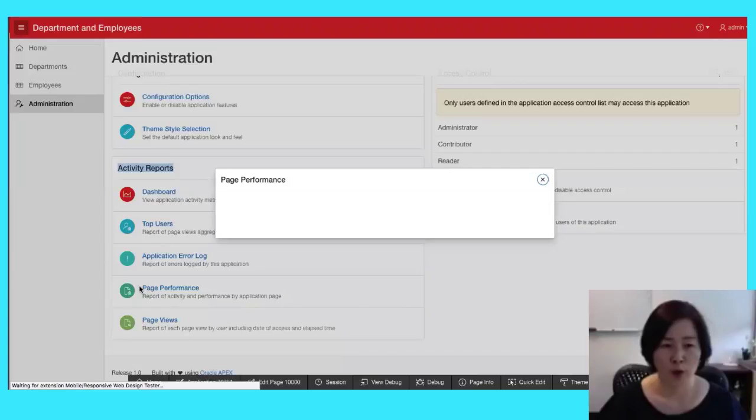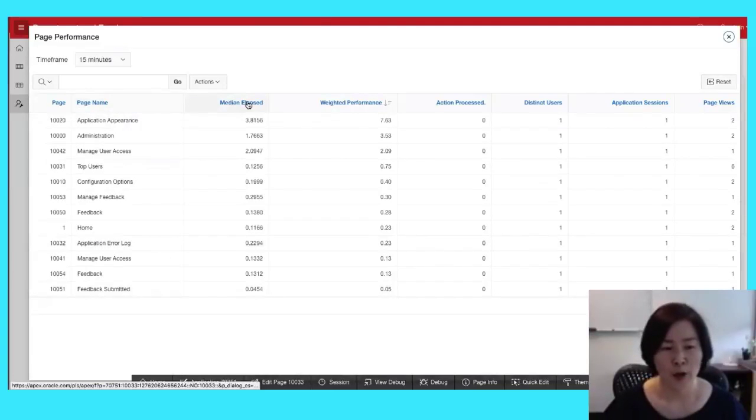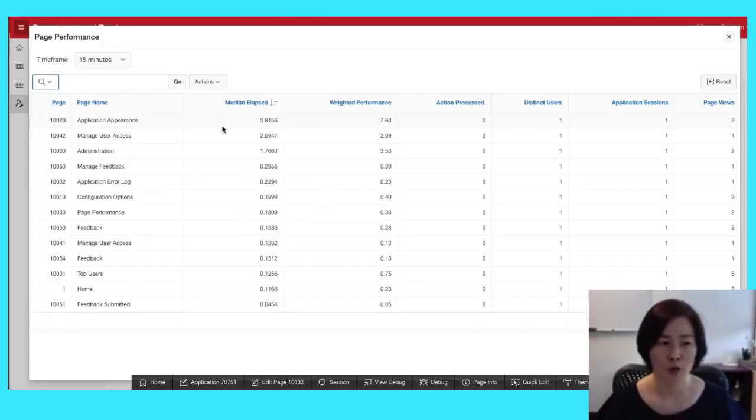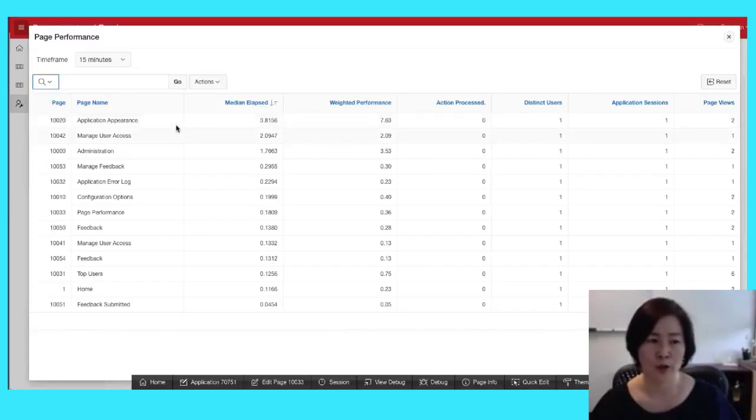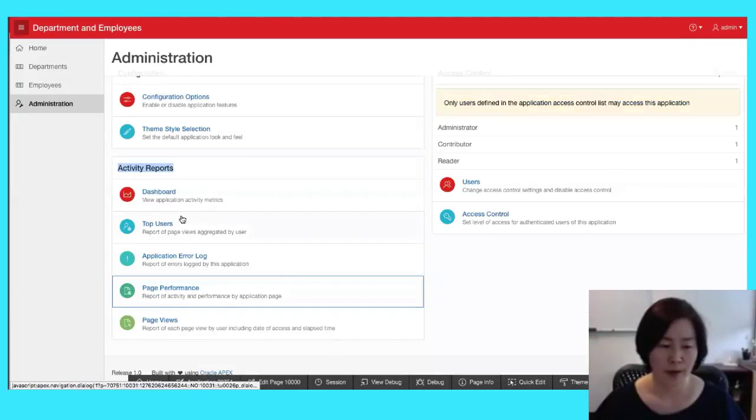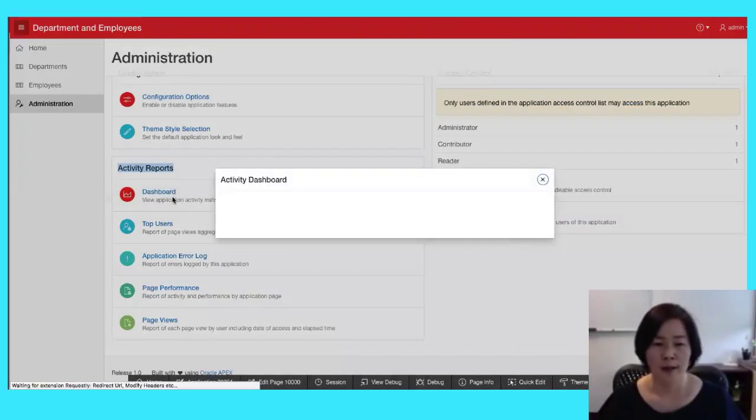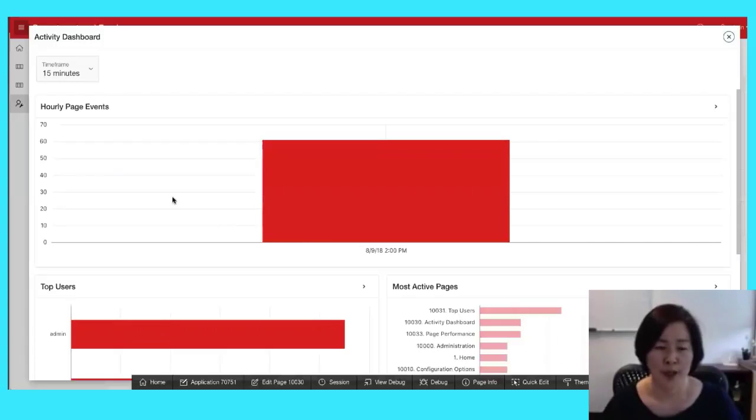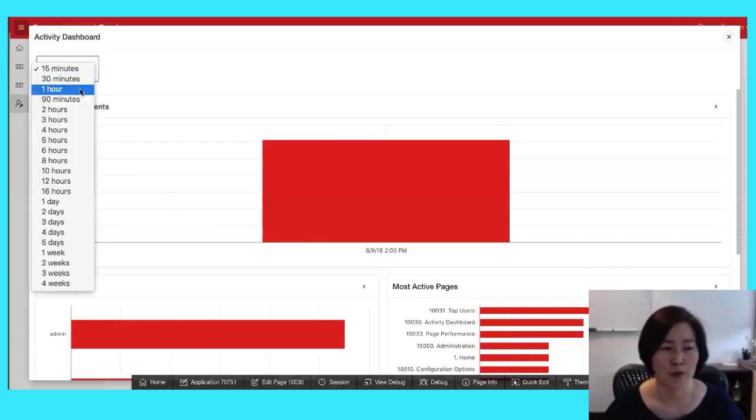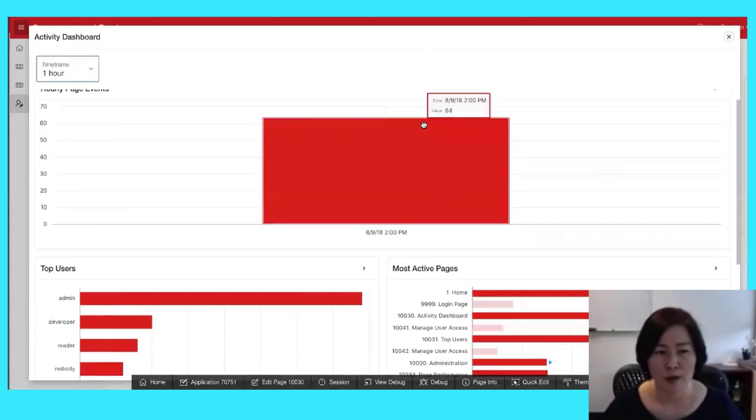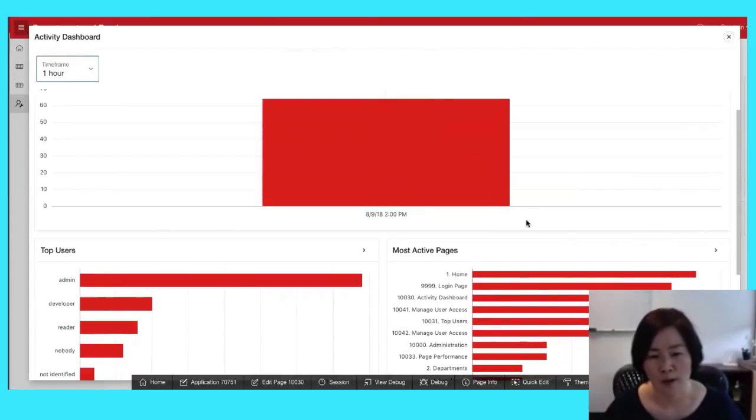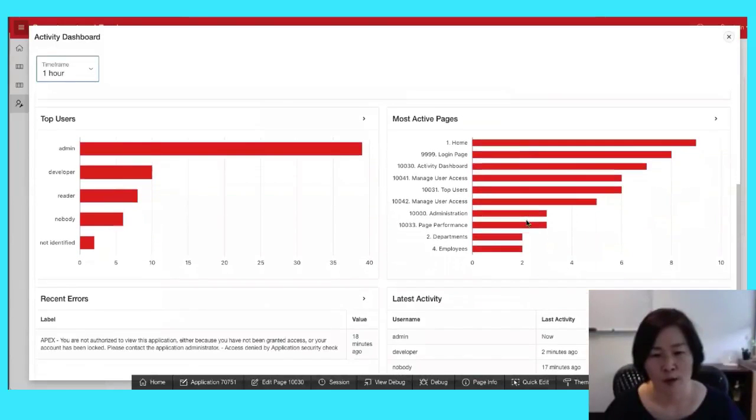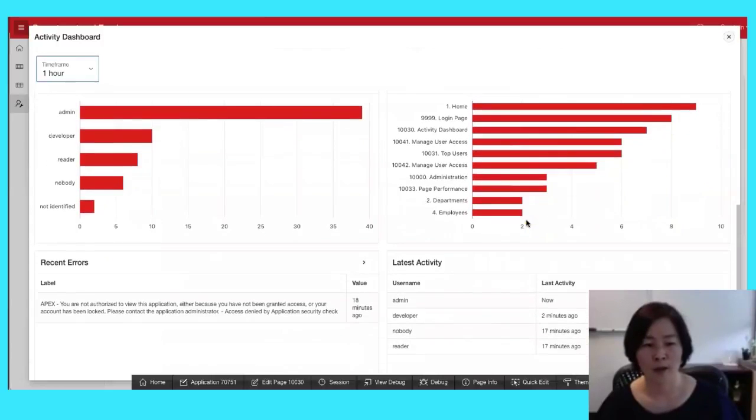If you're worried about your application performance, you can go in here and view each page by page to see which page took the longest to render and monitor the application. If you go to the dashboard, it gives a nice summary view of your application activity, and you can change into different time frames to see more aggregated values over an hour. And overall, the exact same reports that we viewed one by one are summarized within the dashboard.